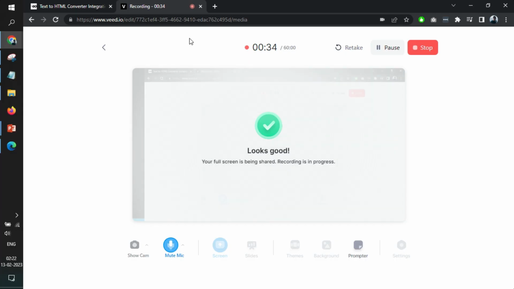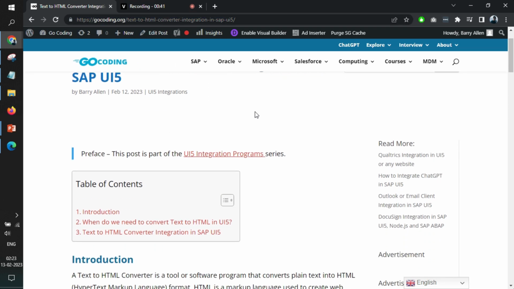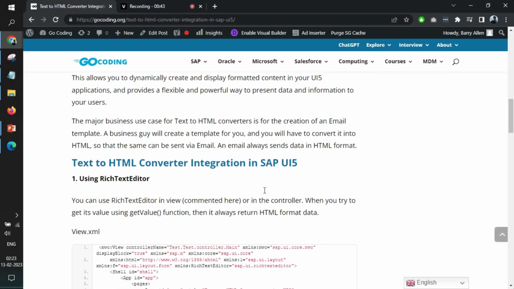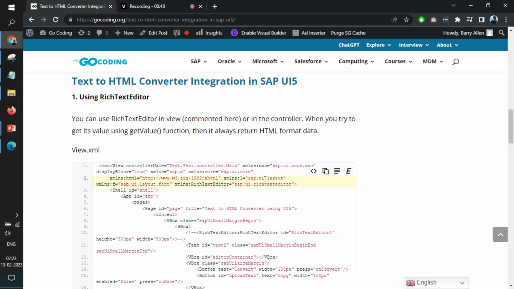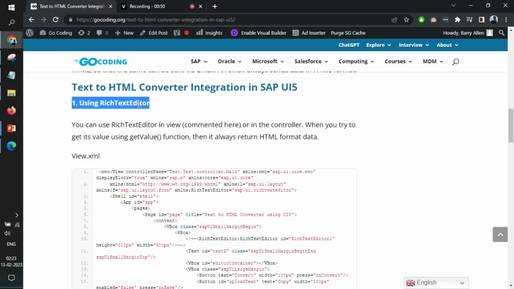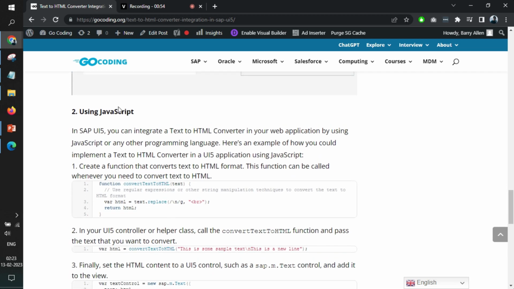So we'll jump to an article. This article link will be added in the video description. In this article, we have given theoretical as well as coding structure of how you can integrate the same. There are two different ways that you can do it. One is using a rich text editor provided by SAP, and the second one is using JavaScript.